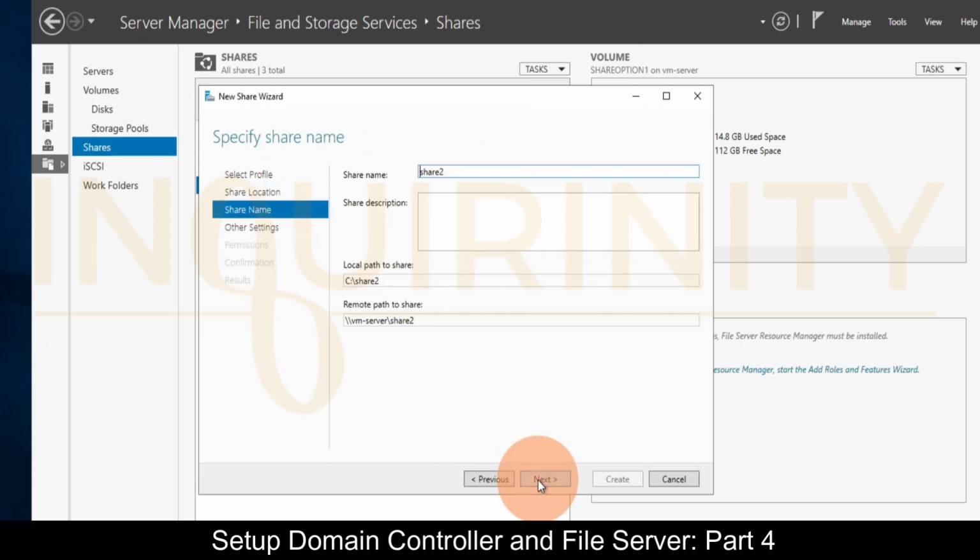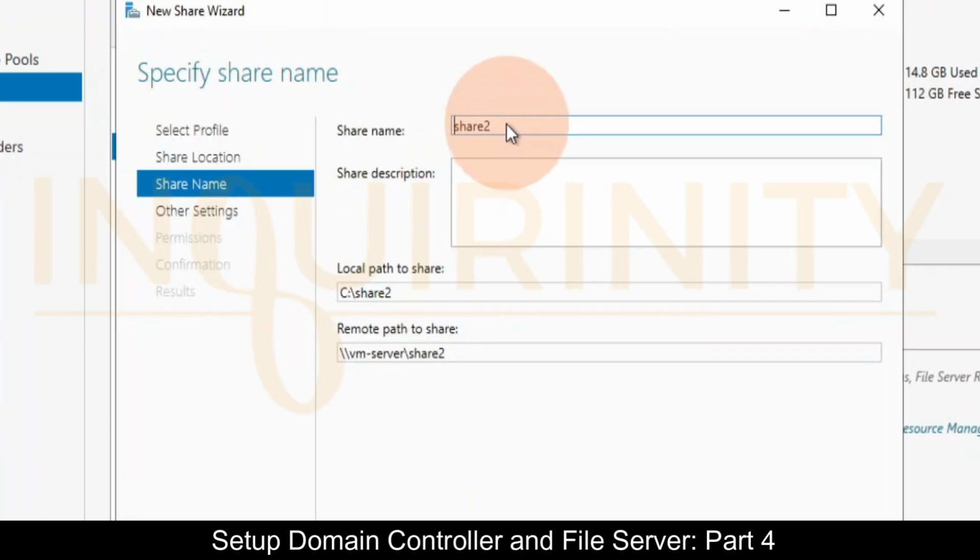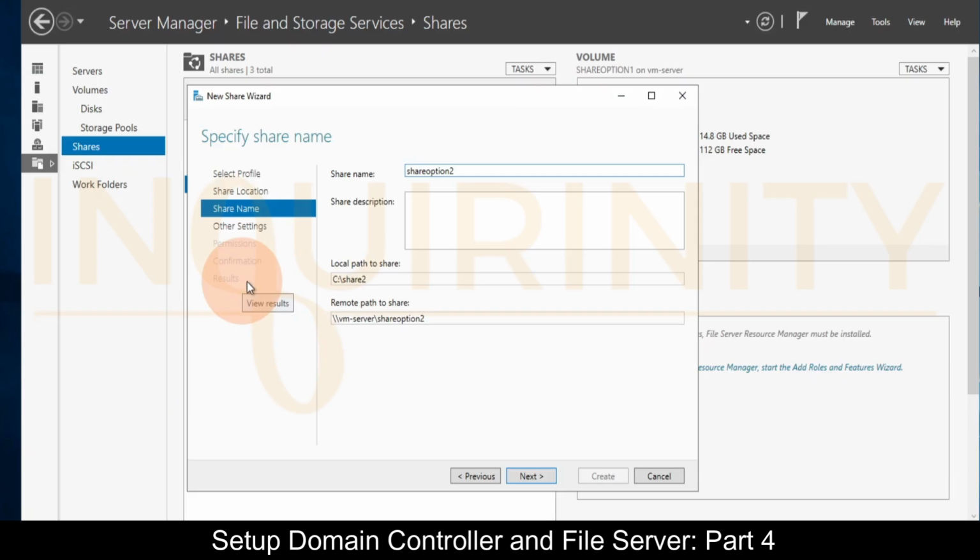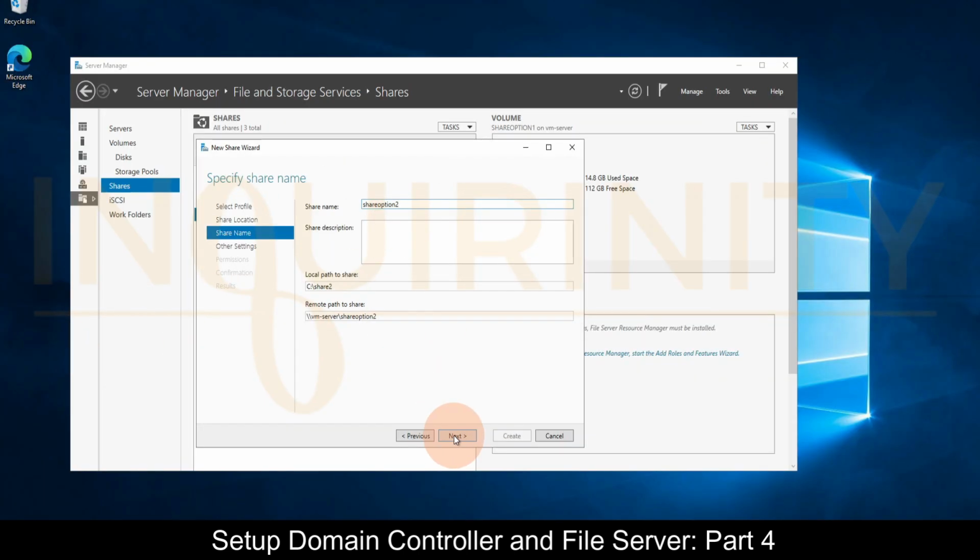Click next, and on the next screen is the specification of the share, which is the share name. We will need to change the share name. Our share name will be Share Option 2, consistent with our previous video, which was Share Option 1, wherein we selected the traditional route. So we will type in Share Option 2. Let's click next.